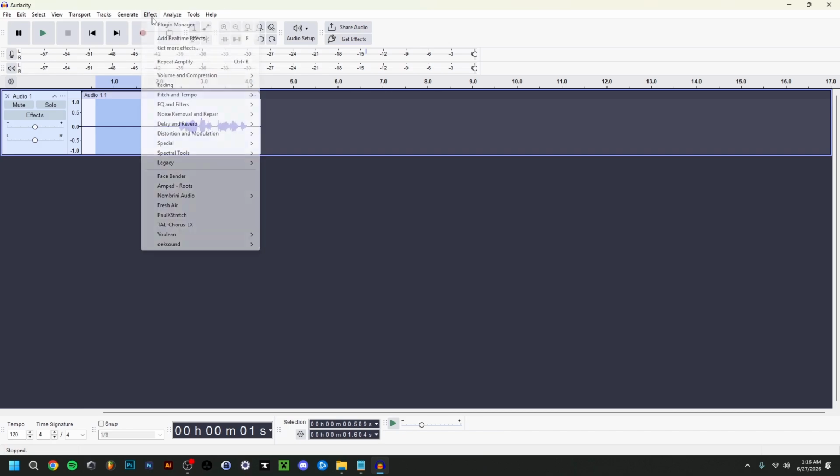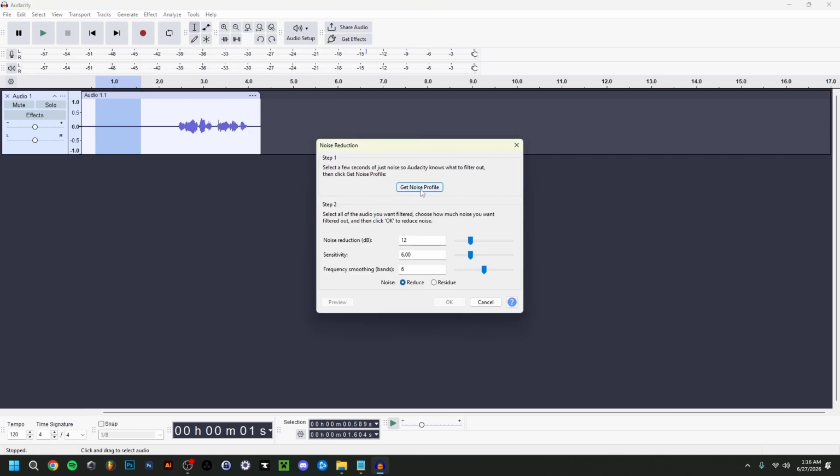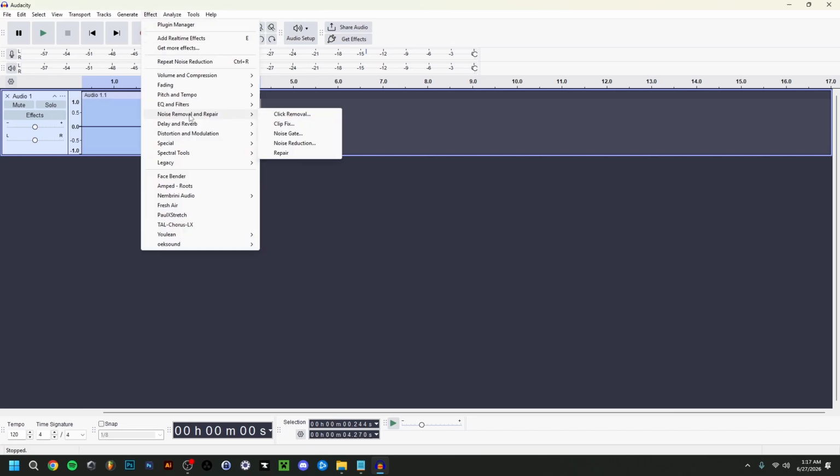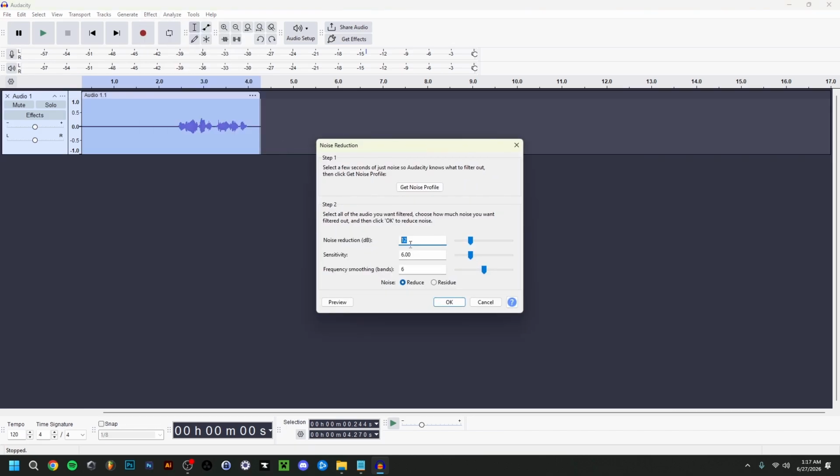Then you want to go to Effect, Noise Removal and Repair, and do Noise Reduction. First we're going to do Get Noise Profile. So I've got this part specifically, using that as an example for what we're going to do next. Now in this case, make sure that the whole track is selected. Double click or just click up here. Once again, Effect, Noise Removal and Repair, and Noise Reduction. Twelve is the default, I'm just going to do about 8, because as I said, mine is pretty low.